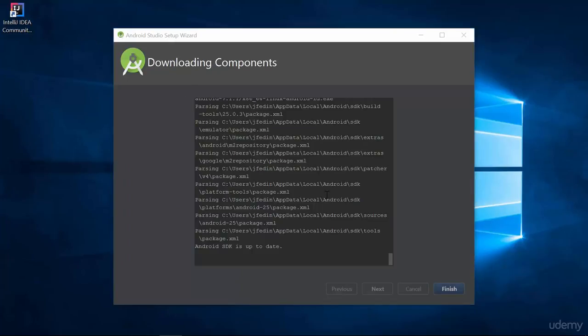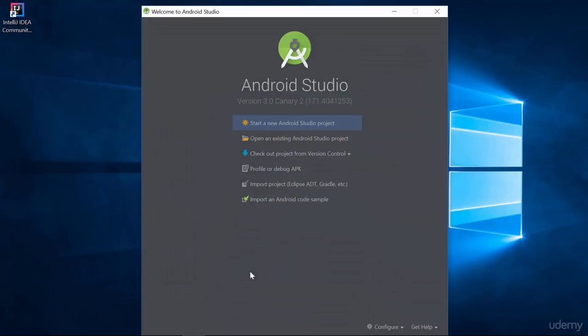Once you have finished, you should see this screen that says the Android SDK is up to date. You can hit the Finish button. And then you should see this window for Android Studio, and you should be all set and ready to go to start writing Android programs.